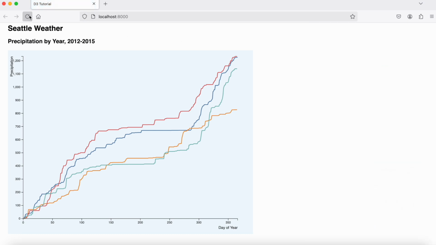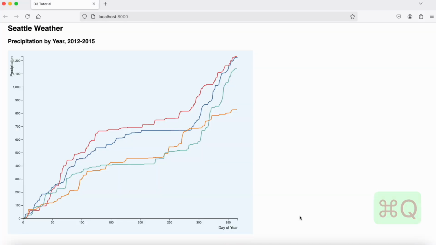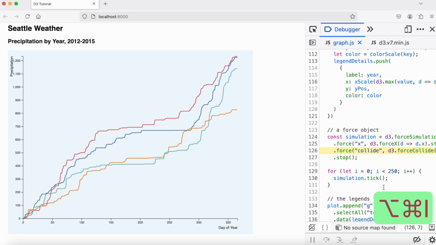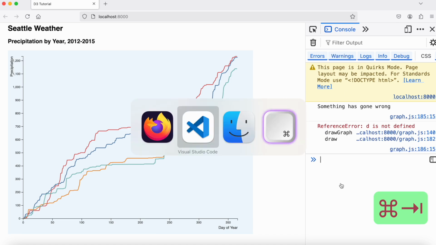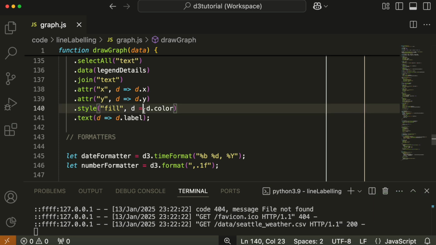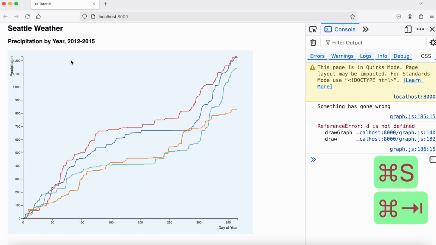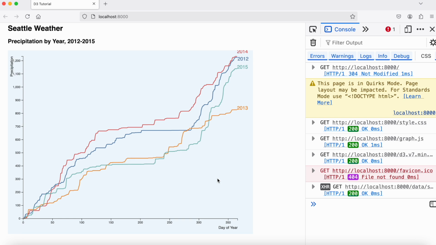Reload it. Still no graphs. Might be cached. Close the Fox, open the Fox. Still no labels. Look at the console. d is not defined. And again, I forgot to put the head in the arrow like a muppet. And here we are. Here are our labels correctly separated.